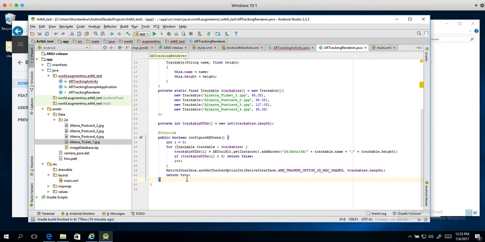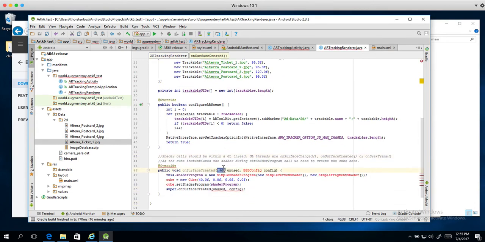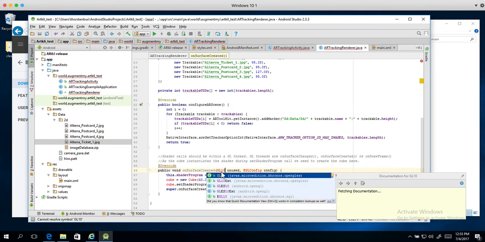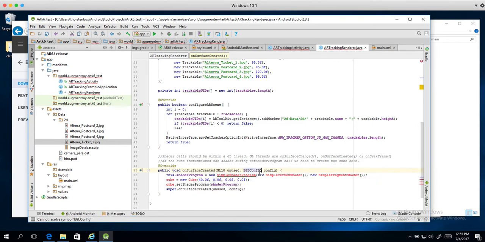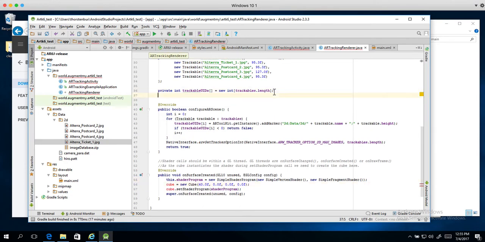So that's that, and we have configured the ARToolKit. We need to override another method, which is called onSurfaceCreated. I'll copy it over as well and take care of the imports. Here's the ARToolKit internal shader program for that example, and we want to render a simple cube. In order for that to work, we have to have a private cube. Create an instance of the cube, and then that's all good.